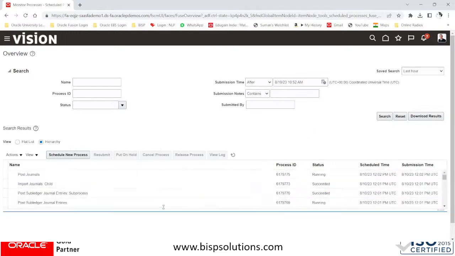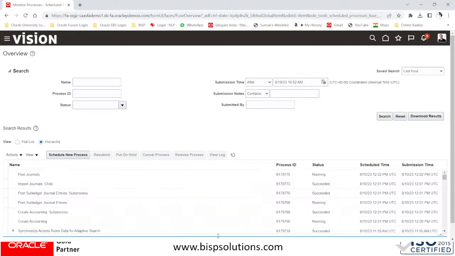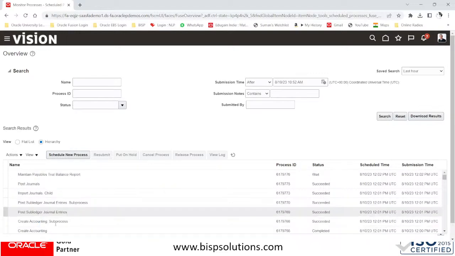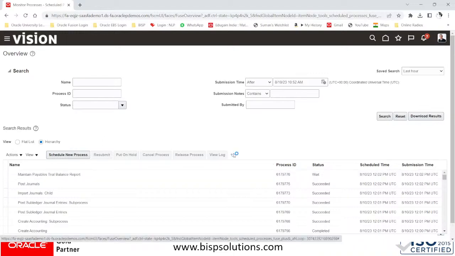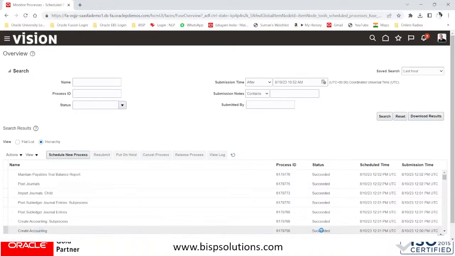So various processes are running, you can see. Create accounting sub process, posting to sub ledger journals, posting to sub ledger journal sub process, importing the journal to GL and posting the journal, maintaining the payables trial balance report, right? So that is the last process. So everything has succeeded. Now the create accounting has succeeded.